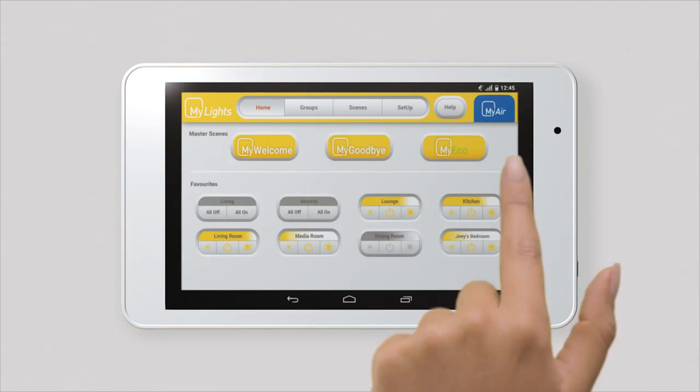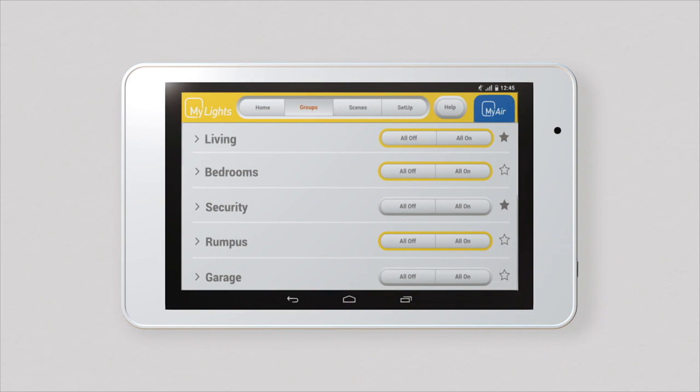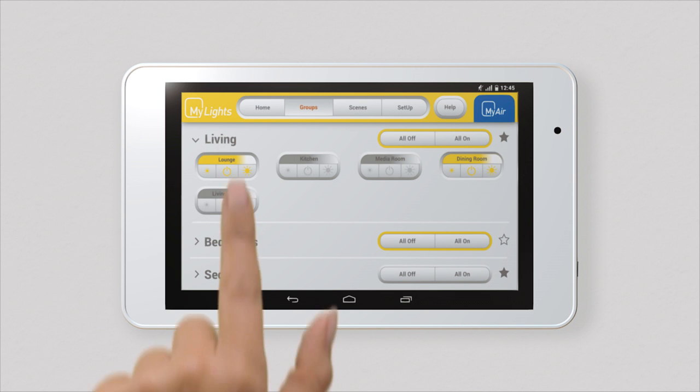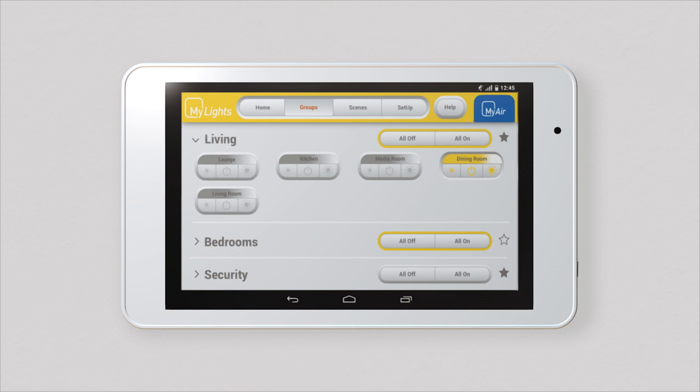The quick way to see what lights are on and where is to swipe through to Groups. The yellow halo tells you there are lights on in a group. Let's see which. Tapping the arrow shows you every light in that group. Okay, so the lights are on in the dining room and lounge. Let's turn the lounge off and dim the lights in the dining room.